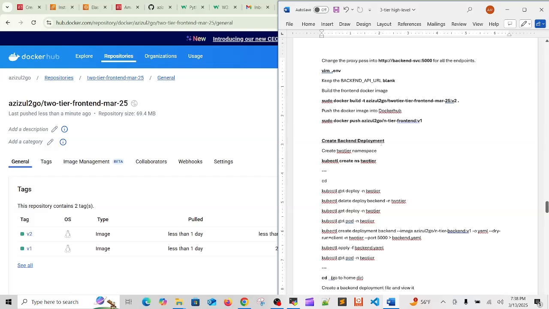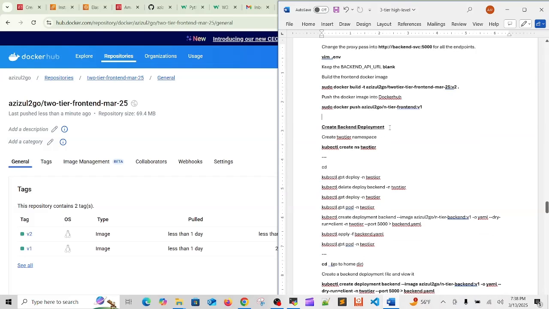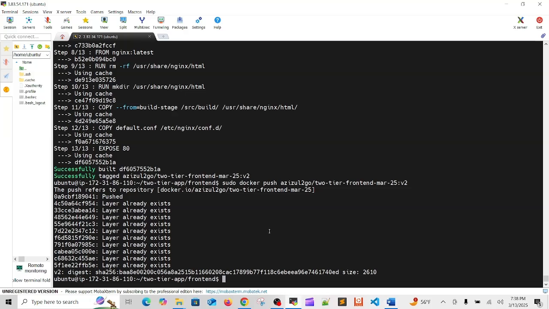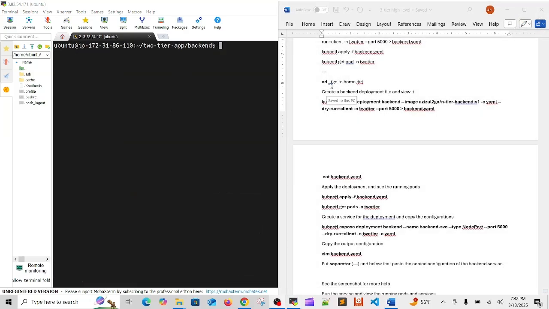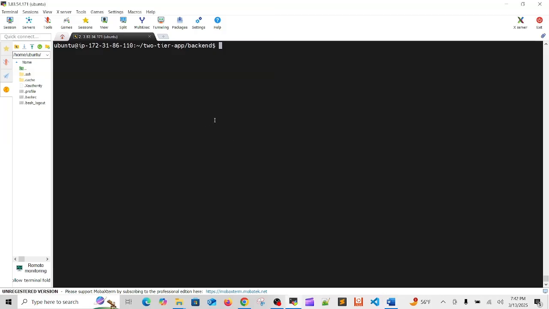Create the backend deployment. So now, backend deployment: kubectl create namespace 2 tier. So before creating any deployment, we have to create the namespace. So now go to home directory, cd, then create the backend deployment. I'm just copying this one from here. cd, this is the home directory. Then the backend deployment.